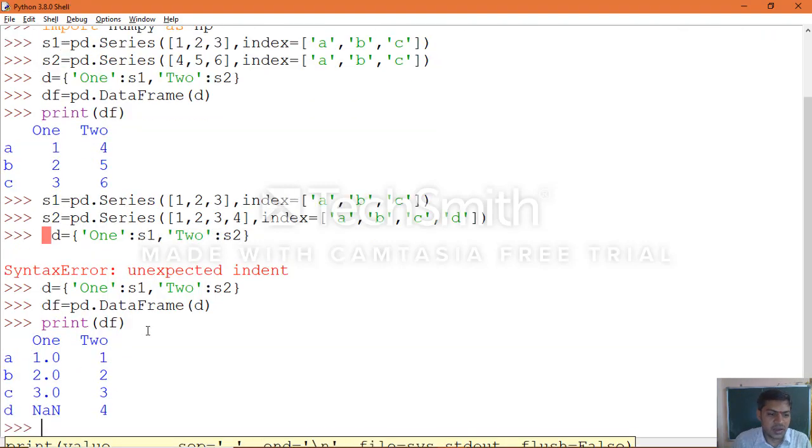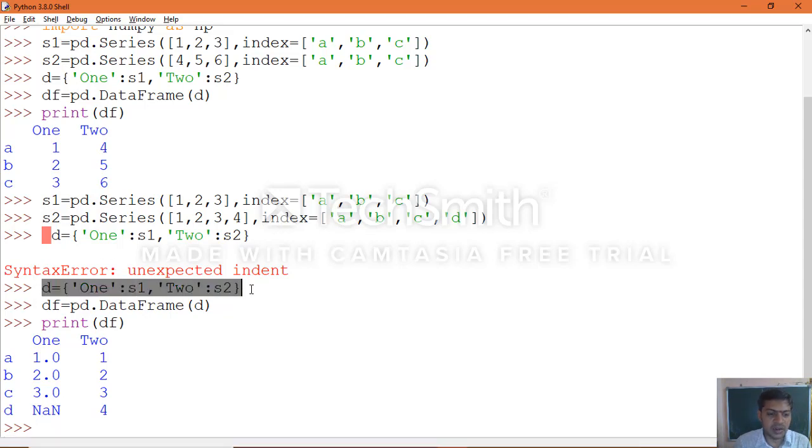You can see, the first series object we specified with index A B C, and the second series object we specified with A B C D, and this is the bigger one compared to s1. The s2 series object is bigger, and we created the dictionary to make that, and passed it as the dictionary of values to the data frame object to create the data frame. As usual, the keys of the dictionary represent column names.